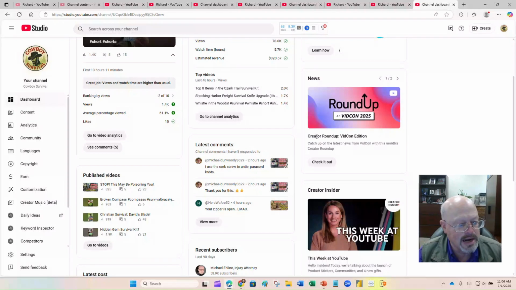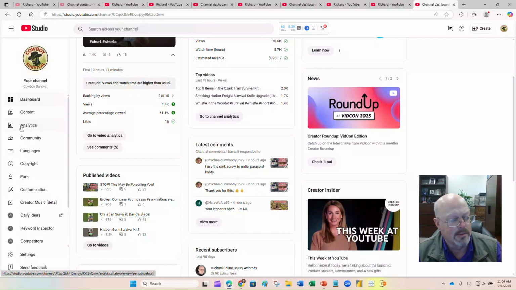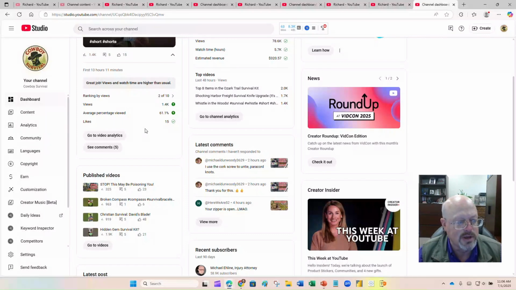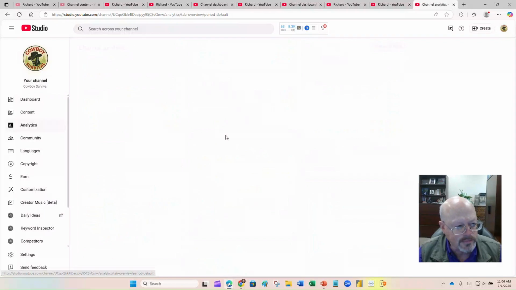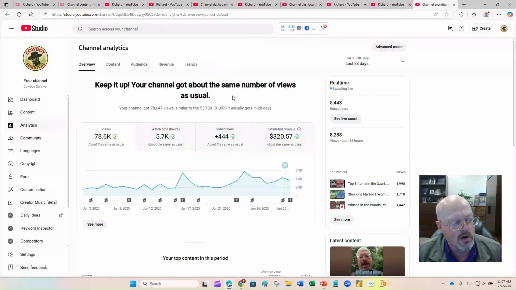Now, if we want to go to analytics, we can get there several ways. We can go to channel analytics here. We can go to the analytics over on the far left. That'll take us to the same place. So if we click on analytics, we're going to get overview, content, audience, revenue, and trends. Now, if you are not monetized yet, you will not get the revenue tab. That's only going to show up once you are monetized in YouTube.